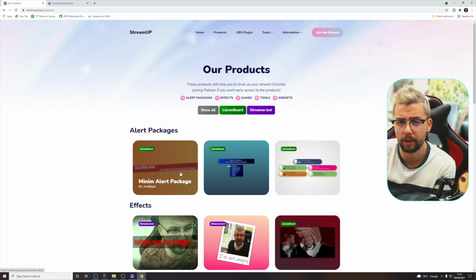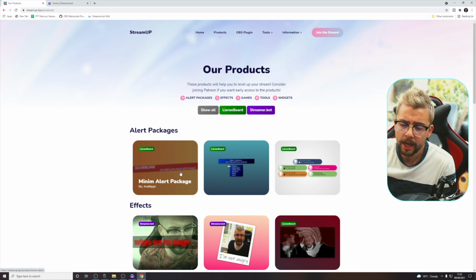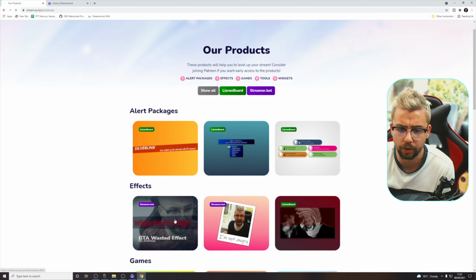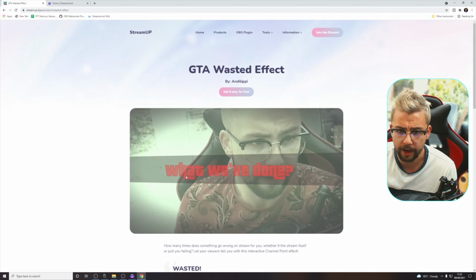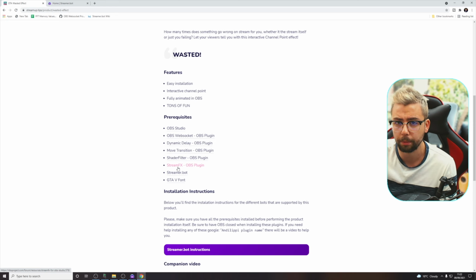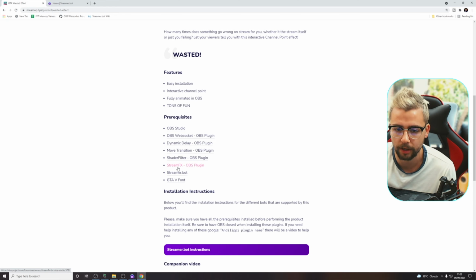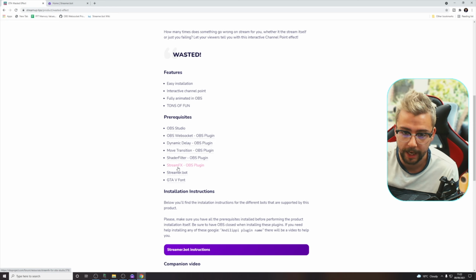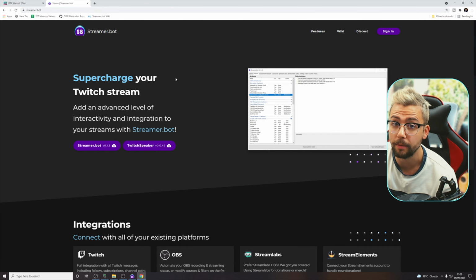All the instructions will be on the website for all the prerequisites. Make sure you've got them all installed. So as you can see here, when I load up an effect, it'll say these are the prerequisites with all the links of all the plugins you need. Make sure you've got them downloaded and up to date. We also need Streamer.bot for this example. Like I say, we will bring it to other ones later on down the line.